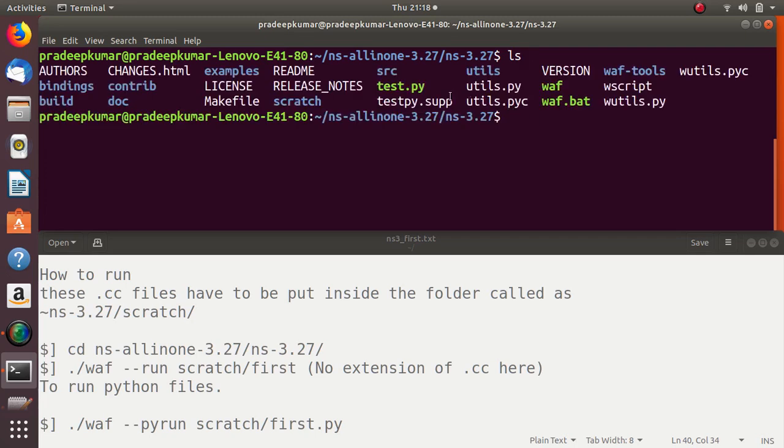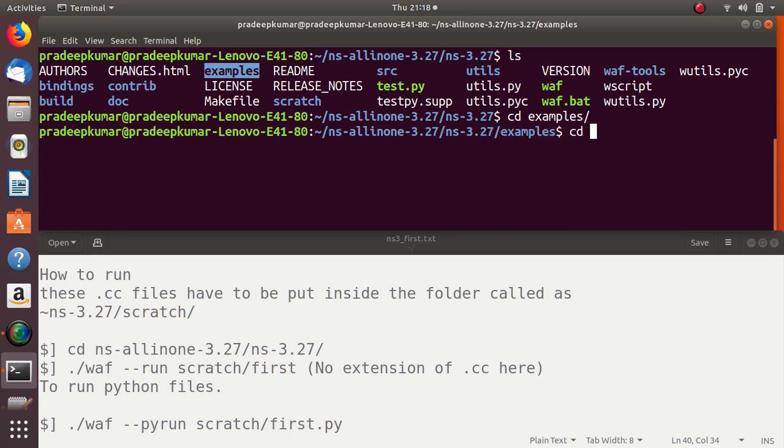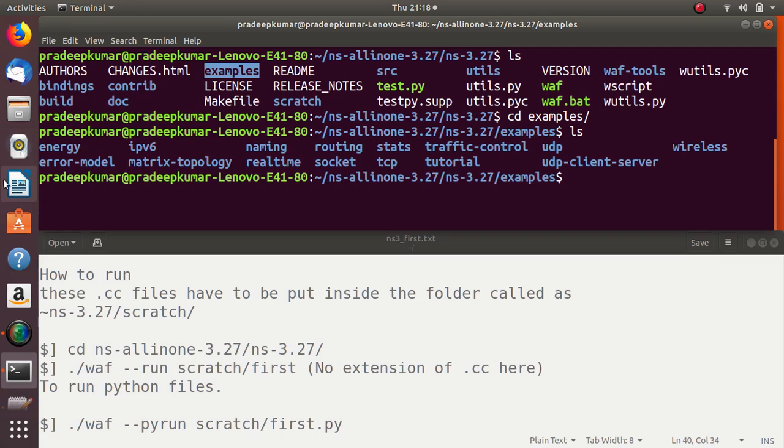You can see there is a place called examples. So cd examples, and there are so many examples there. Energy related codes, IPv6 codes, naming, routing, statistics, traffic control, UDP, wireless, UDP client server, tutorial, TCP, socket, realtime, matrix topology, error model. All these source codes are freely available here. You can use these examples. Assume which area you are working in, and accordingly you can select the particular files or folders.